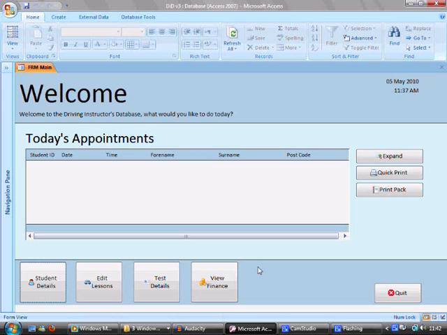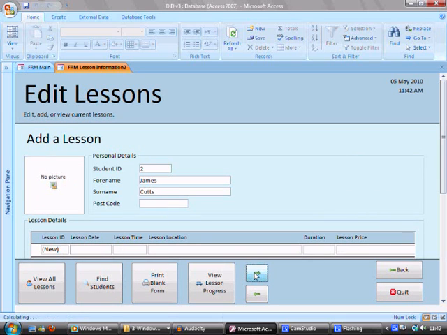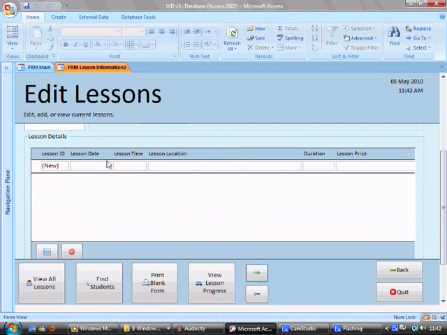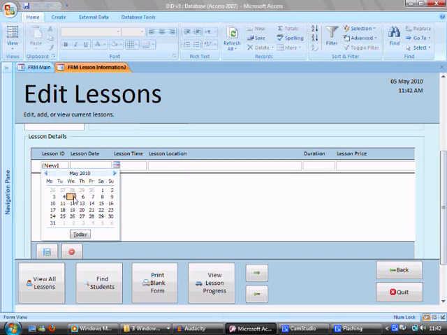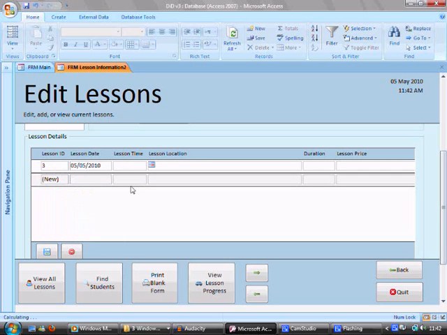Now we're on the main form, we're going to book a lesson for that student. So we click on Edit Lessons and we scroll through to find the student, which is right here. To add a lesson, we put in the lesson date, which we're going to put as today, and then we make up a time, so 1 PM. And then if you like, you can type a location and a duration, which I will say is 1 hour.